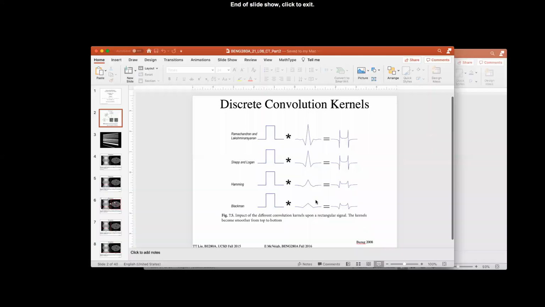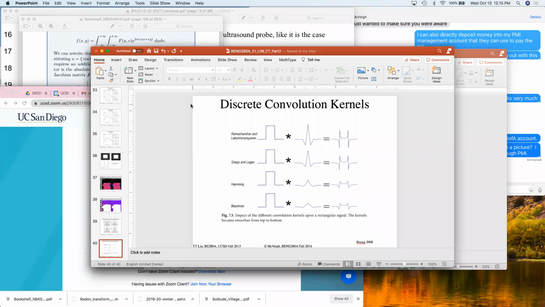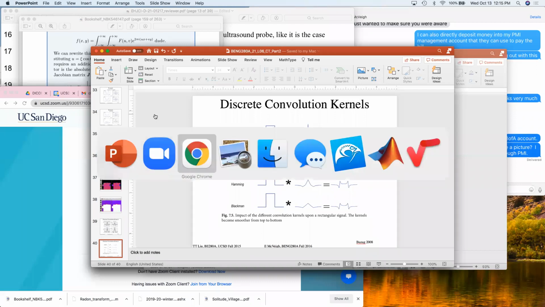What we can do now quickly is take a look at the MATLAB function. Do I have MATLAB going? Oh, I do.